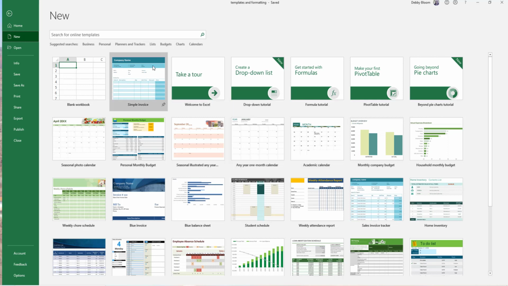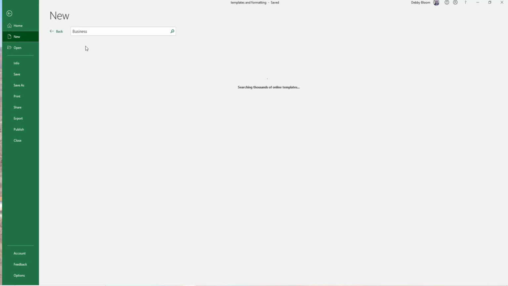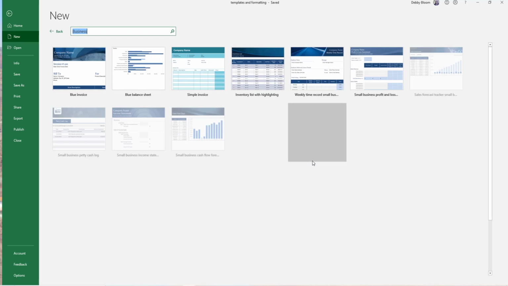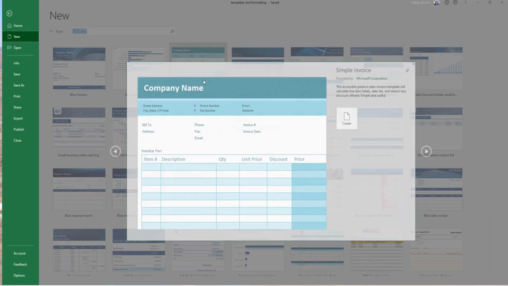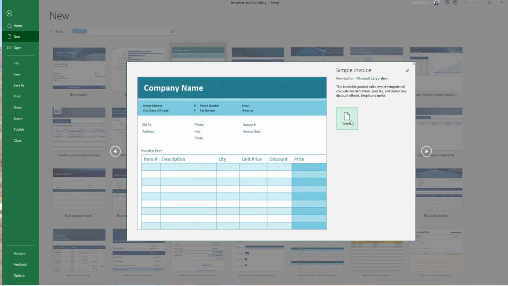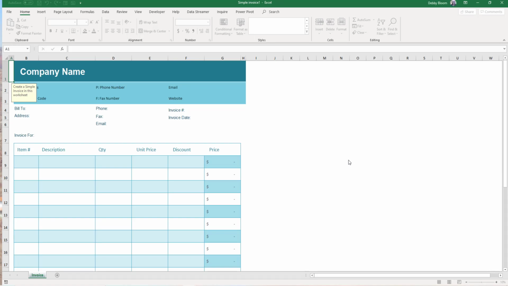So I had mentioned an invoice, so under suggested searches I'm going to click Business, and we can see all of these wonderful things here. Here is a blue invoice and here is a simple invoice. So to use the template, all I have to do is click it and click Create, and I now have my template. So I'm free to edit it as much as I want.